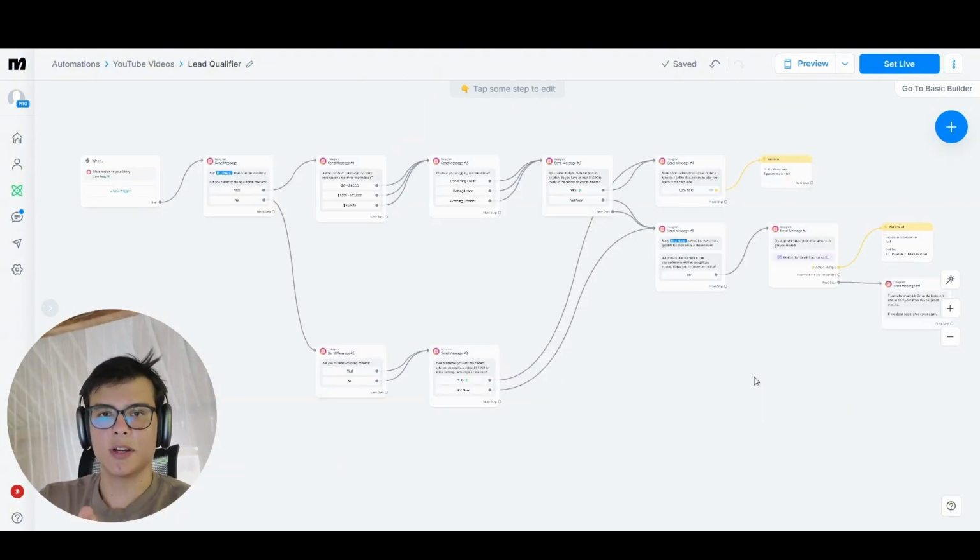Okay, awesome. So that was the breakdown of the second automation that you need in order to build and scale your business online with social media, specifically Instagram in this context, but these automations can be used across any platform really.